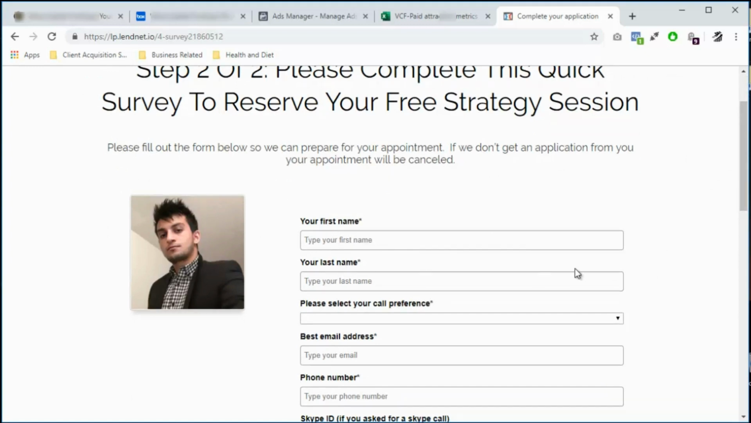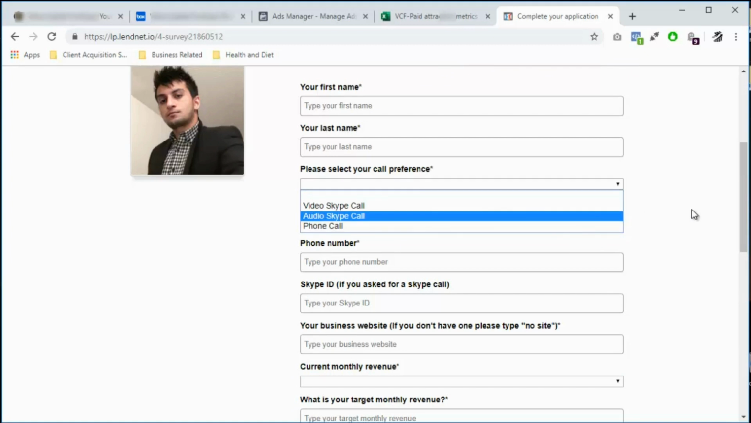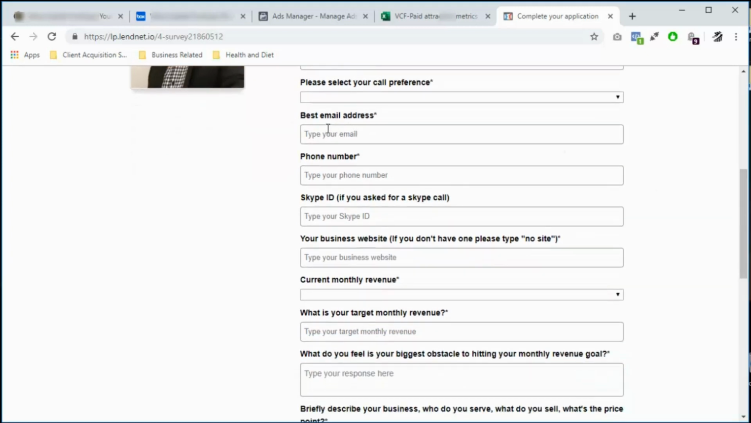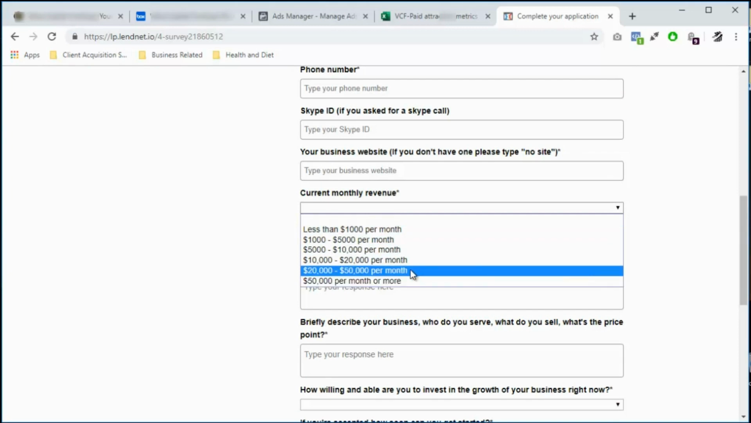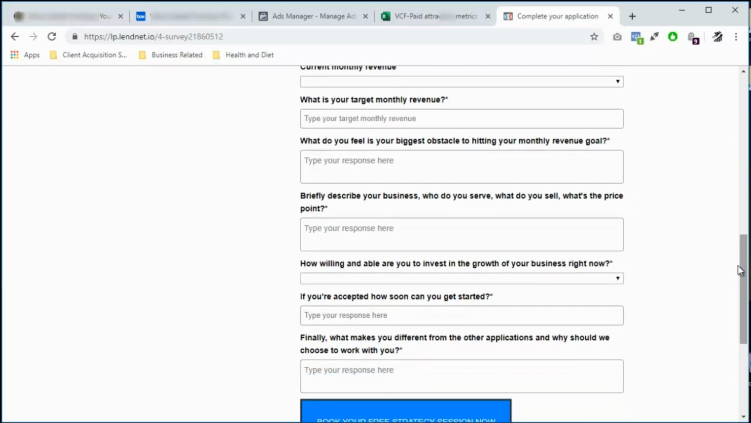So the first name and last name and your call preference. Would you rather prefer audio Skype call or phone call? We usually don't do video Skype calls because the video can be choppy. The email address best to reach you at, phone number, Skype ID if you're doing a Skype call, your business website, your current monthly revenue, what you're doing with your cash advance business right now, and where you want to get to. What's your target monthly revenue? And what do you feel is your biggest obstacle to hitting your monthly revenue goal?